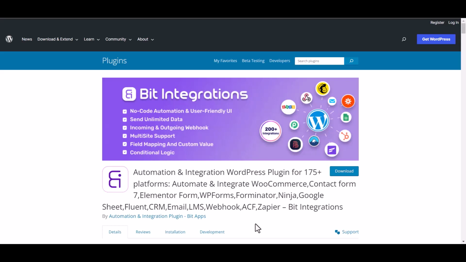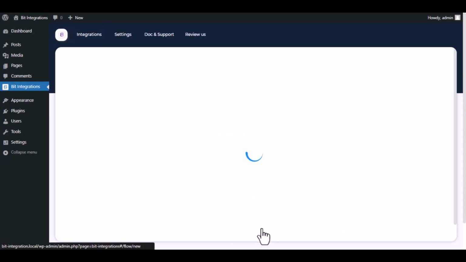I am utilizing the Bit Integrations plugin to establish a connection between these two platforms. Let's go to Bit Integrations Dashboard. Now click Create Integration.